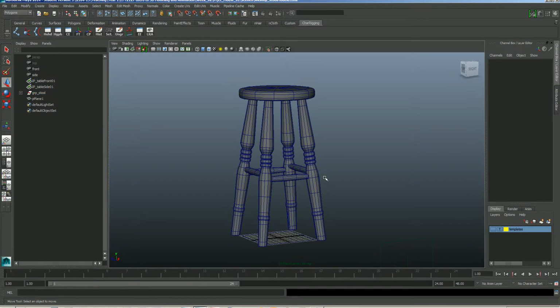Okay, and that's the end of this tutorial and the end of the stool modelling.